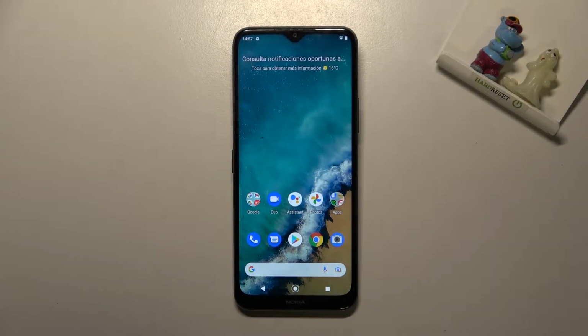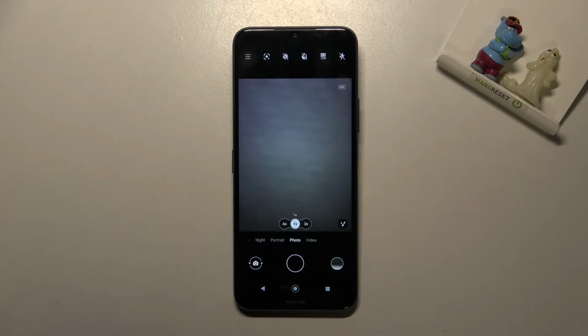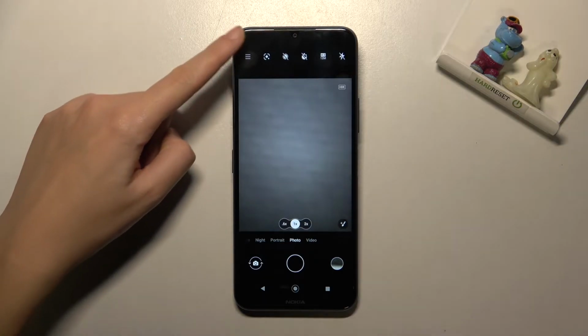Welcome, here I've got Nokia G50 5G and let me show you how to turn on and off camera mirror effect on this device. So let's start by tapping on the camera button to open it, and for now we are in standard photo mode. From here let's go to the left corner button.